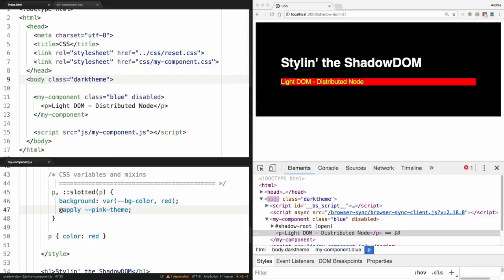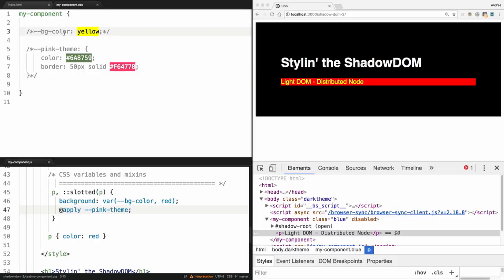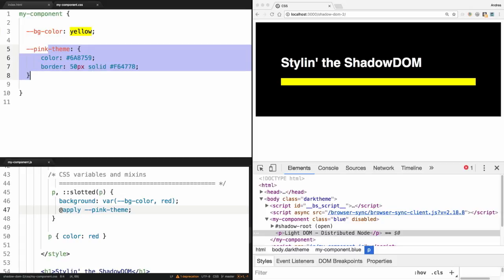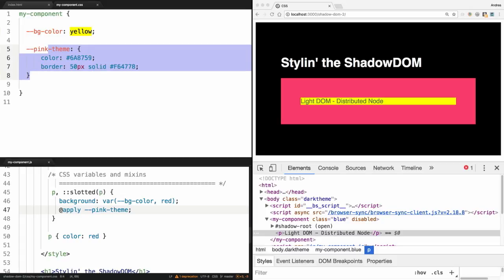I don't know if you know the concept of variables and mixin from preprocessors. It works exactly the same. But since this is native to the browser, then you can change it with JavaScript. It's not preprocessed, so it is pretty interesting. Now, on my CSS from the outside, I can change the background color to be yellow. Or I can apply the mixin pink theme, which will change the border and the color.